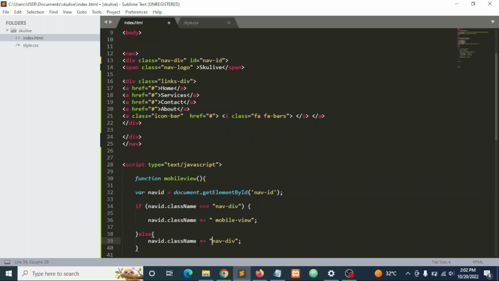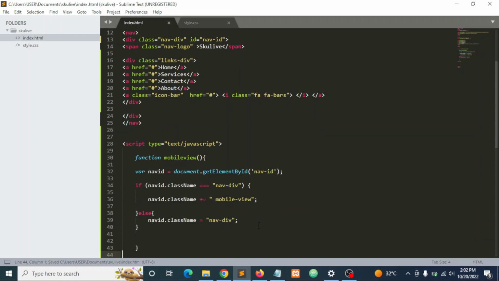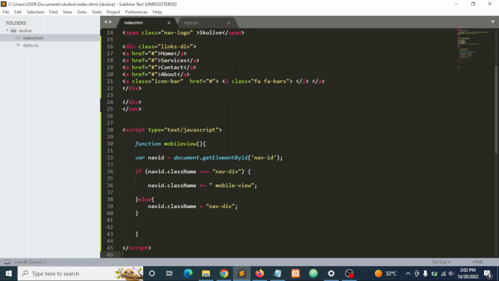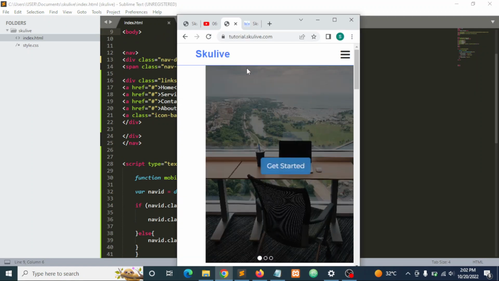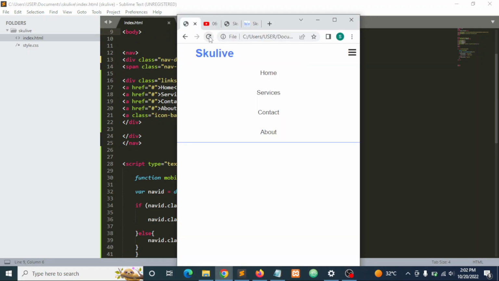So we'll take off this plus sign because we don't want to add any name to it. So now this is our JavaScript function, which is going to help us achieve that. I'll explain this in a visual way, don't worry. So now, if we do this and go back to our page and refresh, why did this disappear?